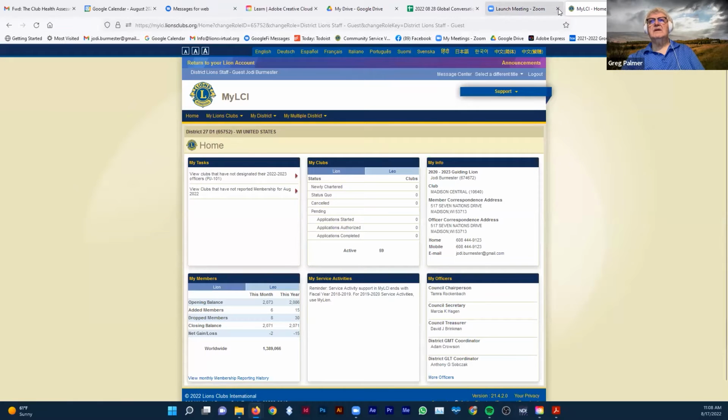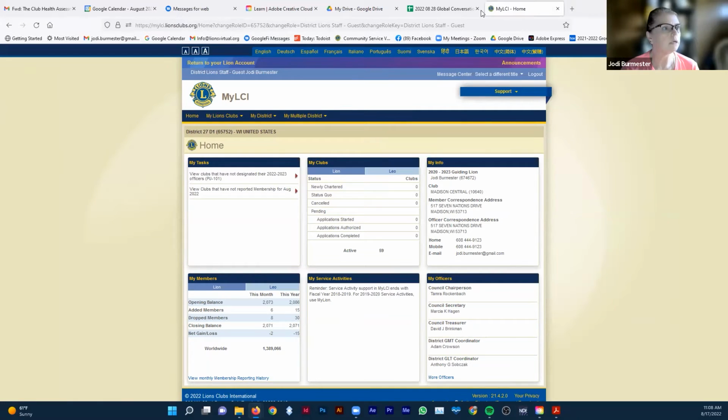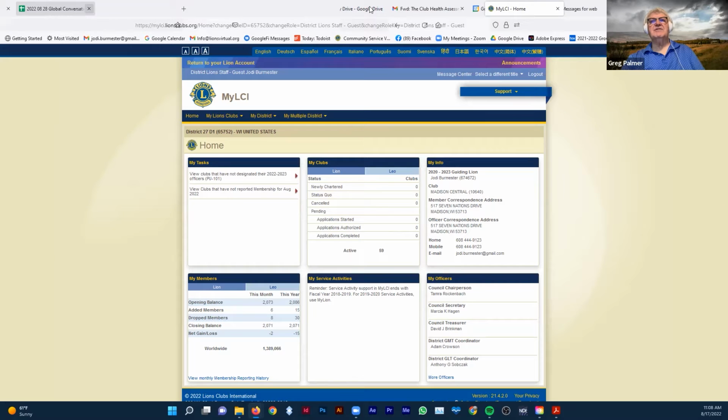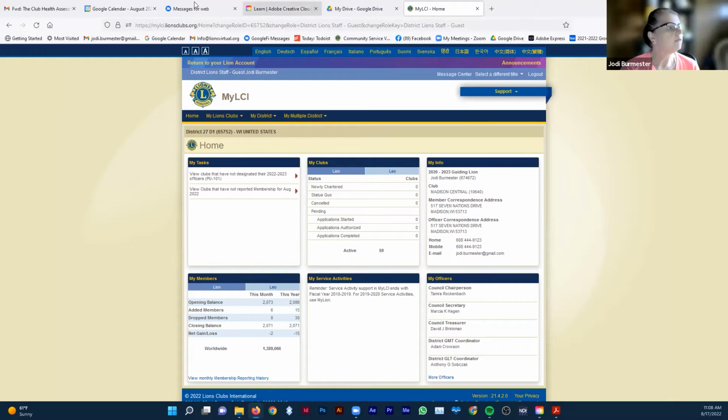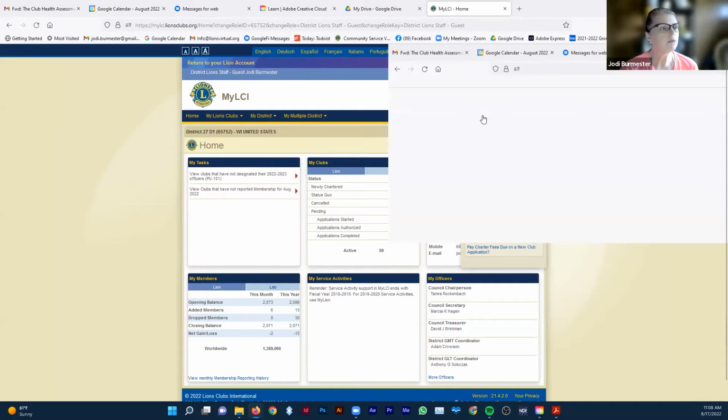Let me close some of these things because it's freaking out my computer right now. I don't think I have more than one title, just district governor. Others that you might be working with might have more than one title. If you're looking at more than one title, you change it right above that. But under support, there's this membership reports.